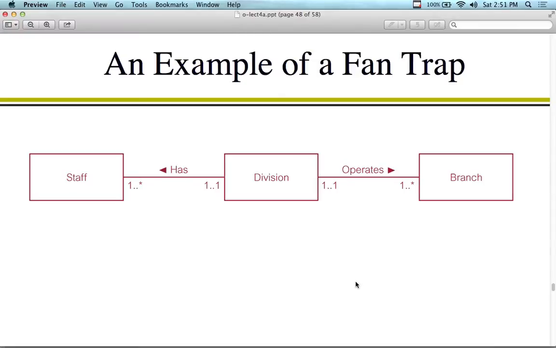Here's a diagram. It might look fairly normal to you. Staff, division. I started out with staff because that's how I normally do it, but I'm looking at the arrows going this way instead of this way. So we have a division that has staff. One division has 1 staff manager, I guess, and one staff might work at multiple divisions. Okay. And then we have a branch. A division operates at a branch. So we have these divisions. They have staff and they operate at branches.